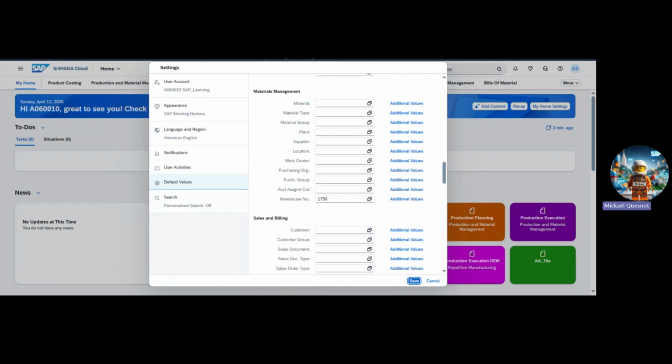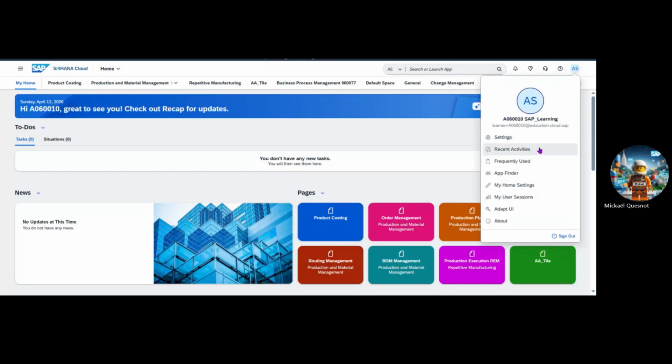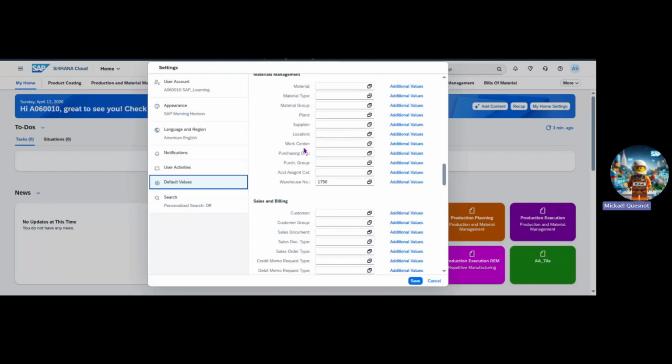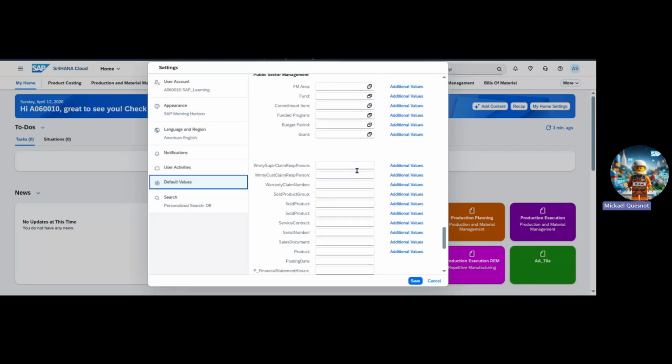Then define default value for warehouse operative. In this step, you define the default warehouse number for warehouse operative. So we stay in material management. I have a look at settings. So manage sales and distribution, logistic execution. Okay, good.